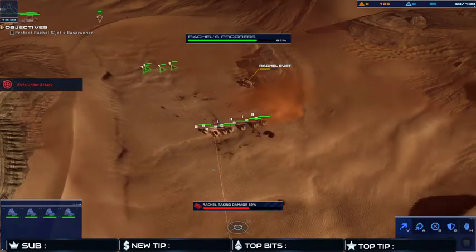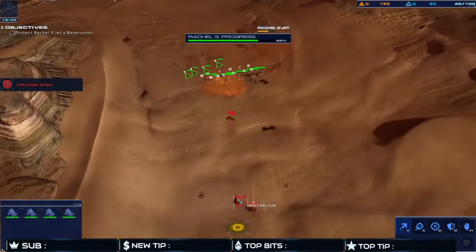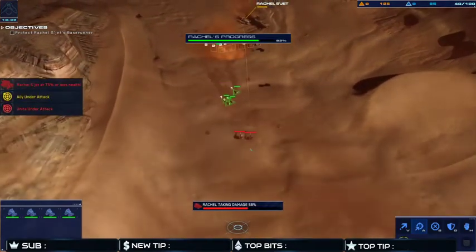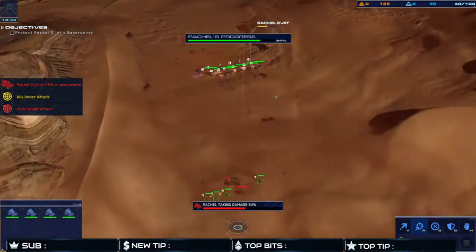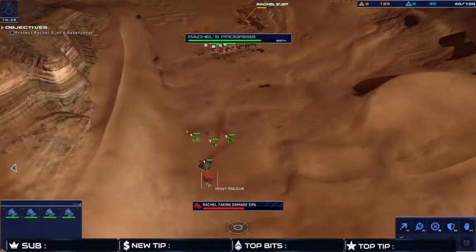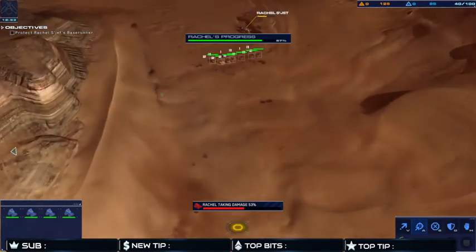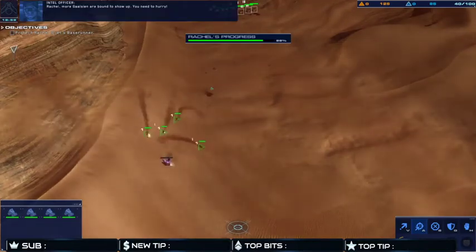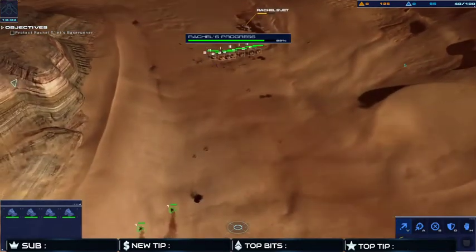Strike copy. Green line confirmed. Hostile light attack vehicle visually authenticated. Coordinates confirmed. Got eyes on hostile. Hammer it. Get us over there. Hostile range craft destroyed. Intel, we're almost there. Stand by for our extraction. Rachel, more Galcian are bound to show up. You need to hurry. Copy that.